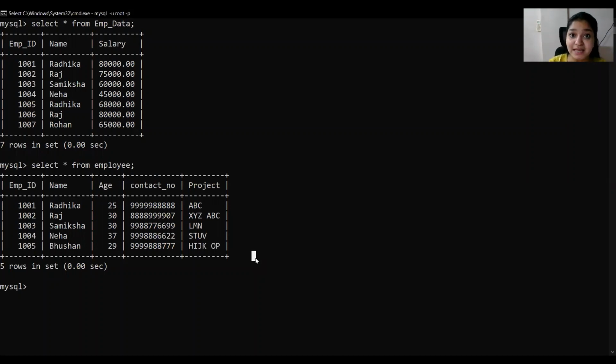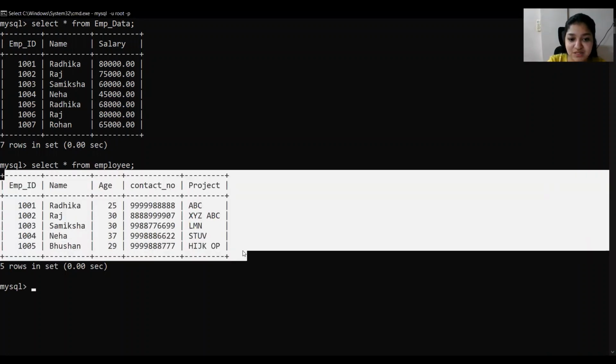Now what is a select clause? Select clause lists the attributes desired in the result of the query. For example, we have already seen this variant of select clause which says select star from employee. So select star from table name shows us all the attributes and all the entries we have done in the table. This is used to display everything from the table.